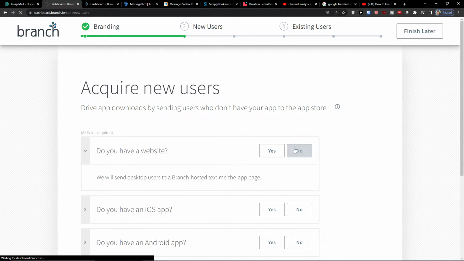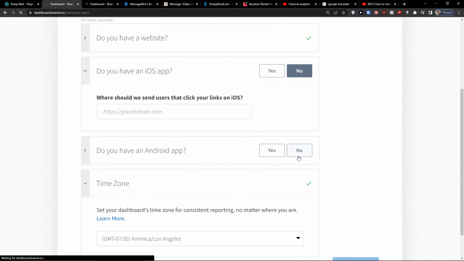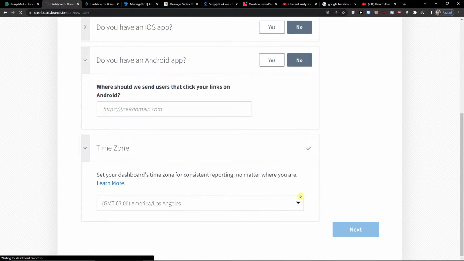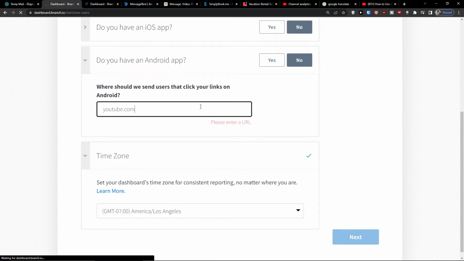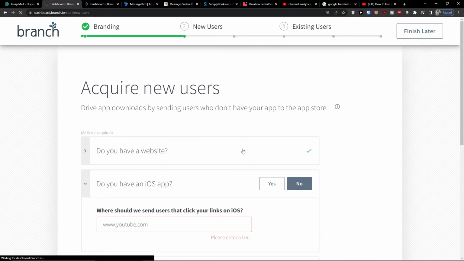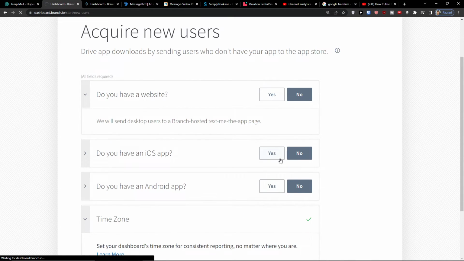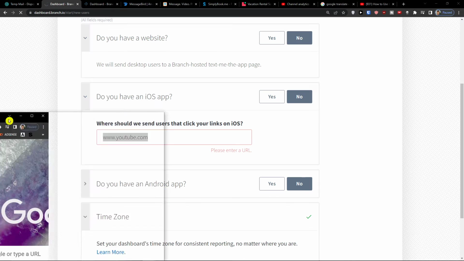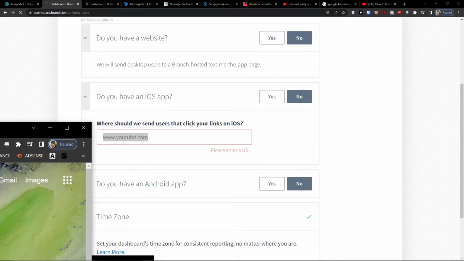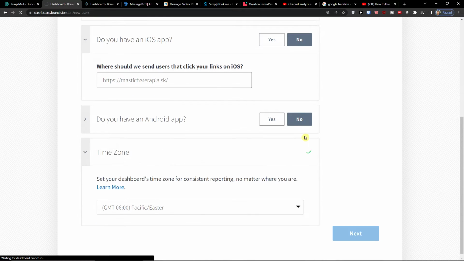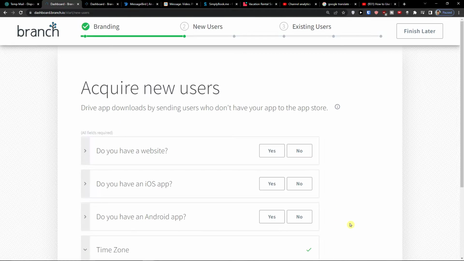And now, acquire new users. If you have a website, do you have an iOS app? So you just fill everything here. Time zone, okay. Okay, so wait a second, I'm just going to give you a website here. Like this, next.